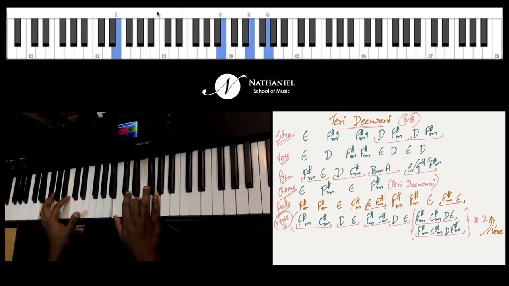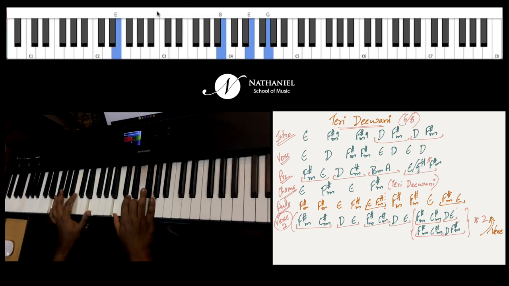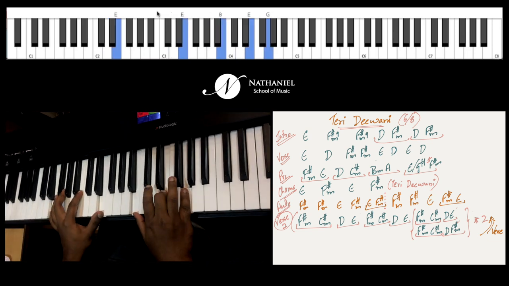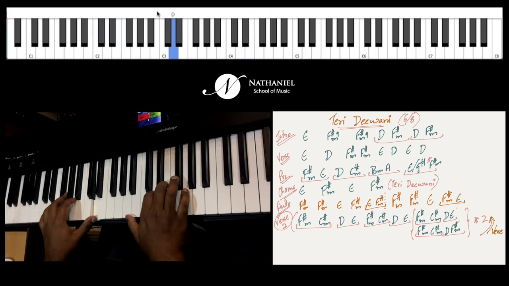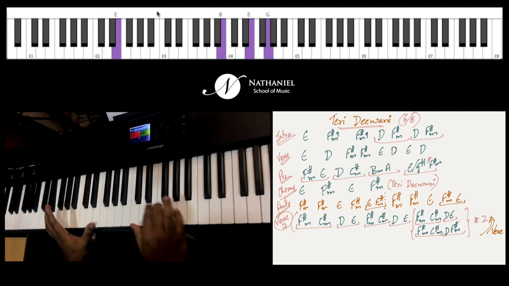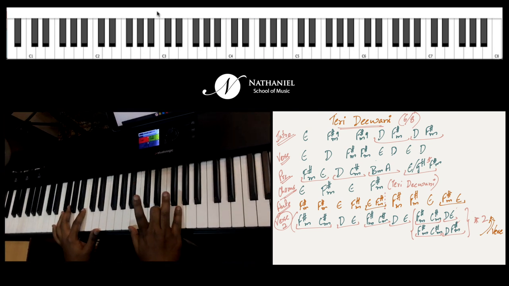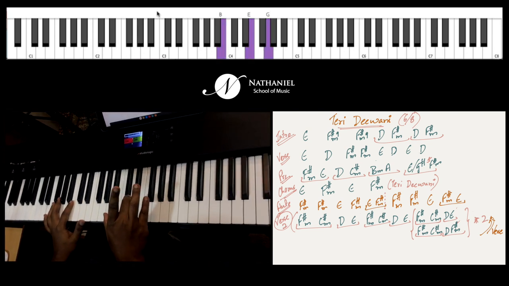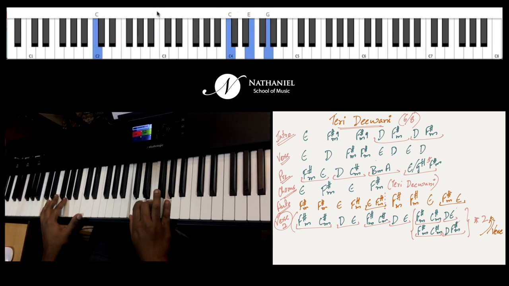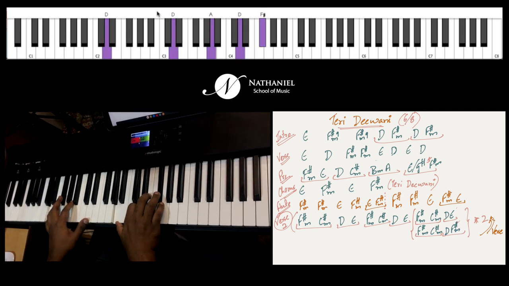1 and 2 and 3 and 1 and 2 and 3 and. If you do that with the lyrics, Teri Deewani, E minor, and so on. So this hits at the 1 and the and of the 2. 1 and 2 and 3 and 1 and 2 and 3 and.